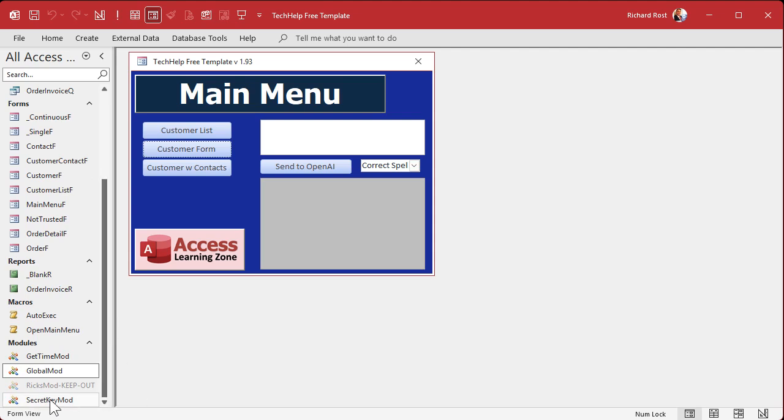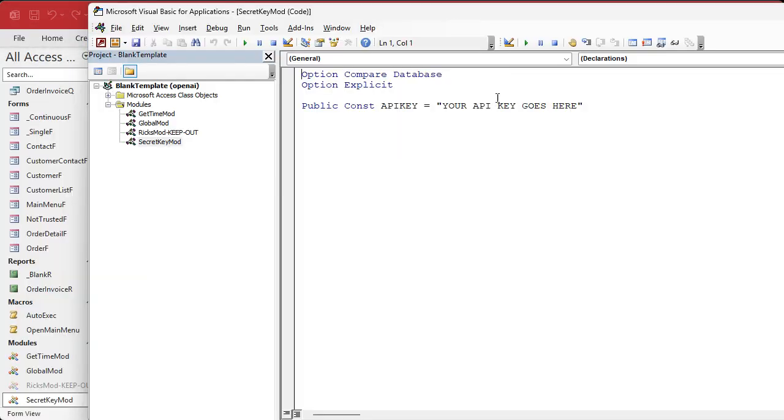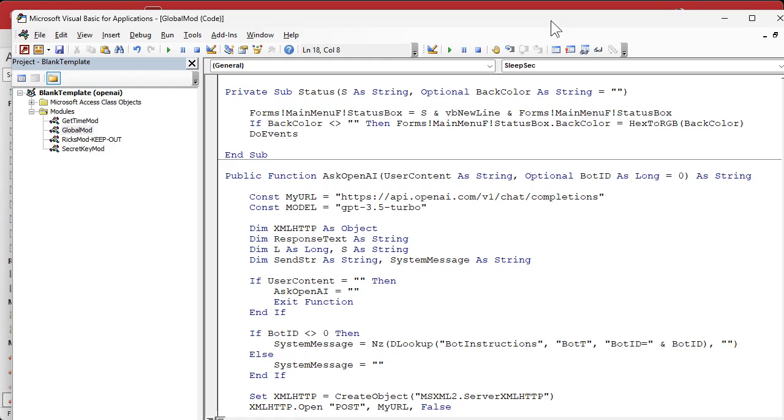First thing I'm going to do is go in the secret key mod here and put in my API key, which goes right here. I will do my best not to flash that one on the screen like I've done before.